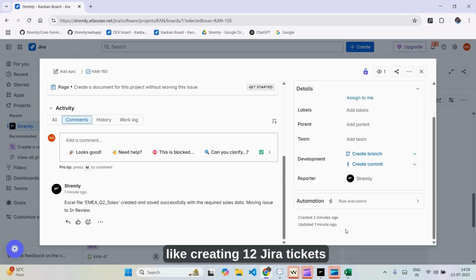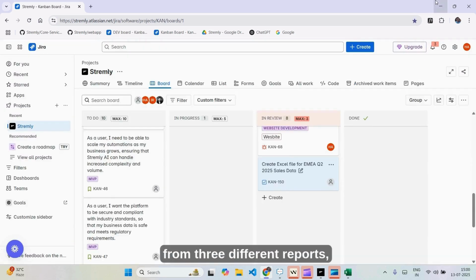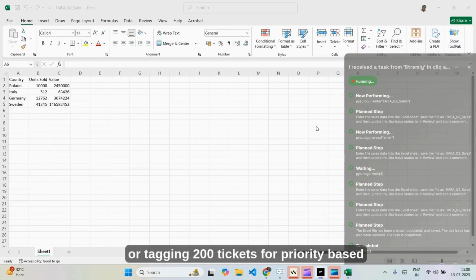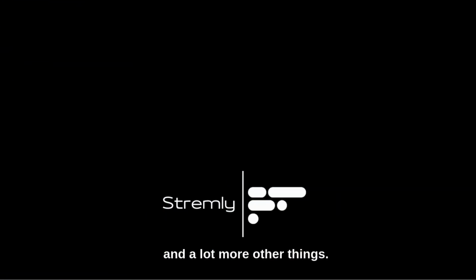There are many other use cases in which NoX can help you save from boring repetitive tasks, like creating 12 Jira tickets from texts you received or manually verifying data points from 3 different reports, or tagging 200 tickets for priority based on triage discussion, and a lot more other things.